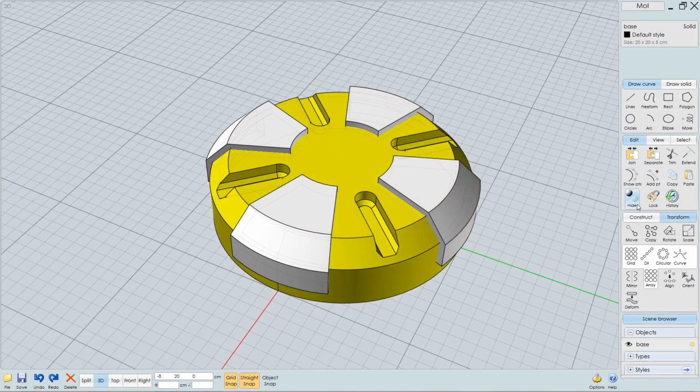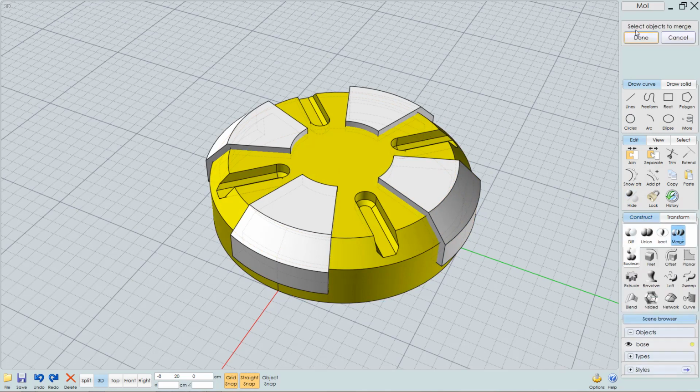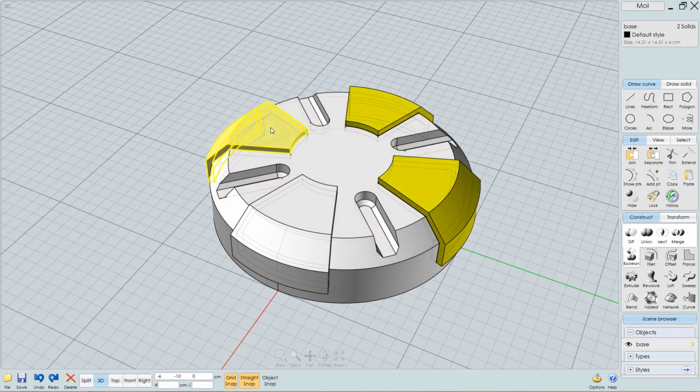the base, and then go to construct, Boolean Merge, and we need to select the objects to merge. I'm just going to draw a marquee selection from the right to the left. So I only need to touch the objects to select them, and right click to confirm the operation, and then I'm just going to select the objects at the top and delete them.